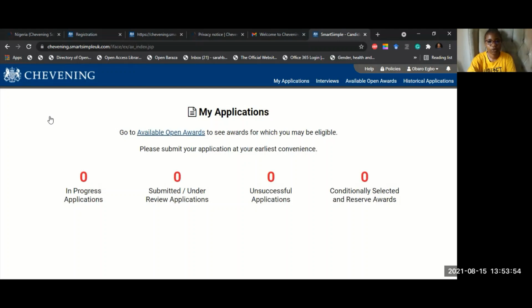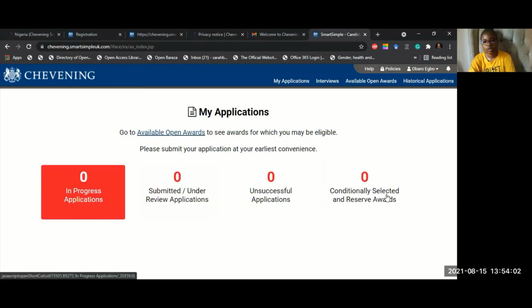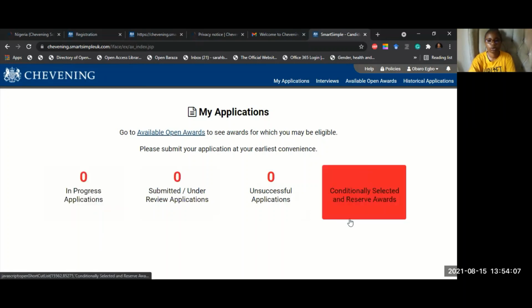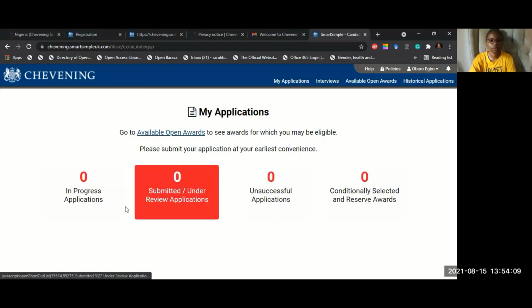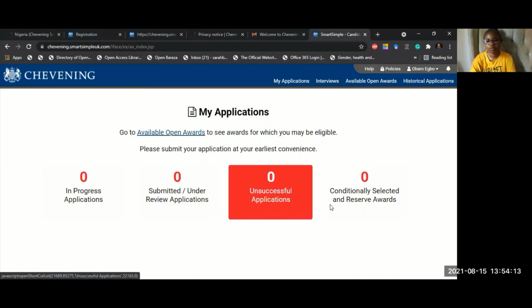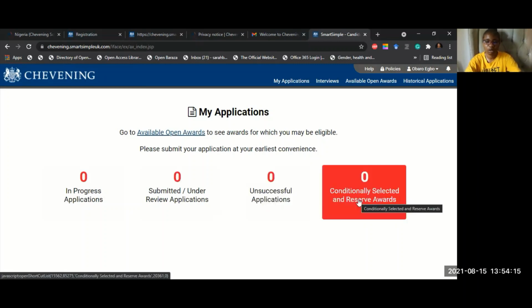Okay, so go to available open awards to see awards for which you might be eligible. Submit application at early confidence. So you've got this dashboard that shows you the state of things in terms of applications in progress, applications submitted, and unsuccessful applications.